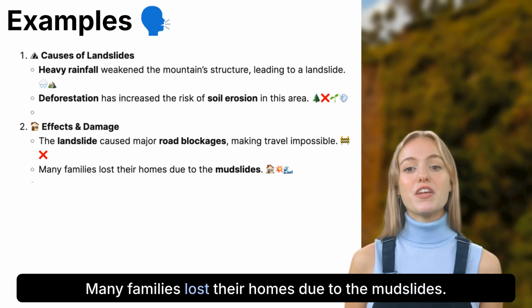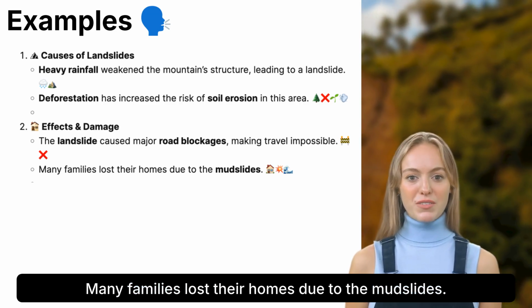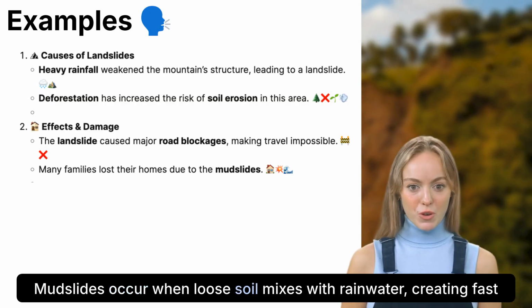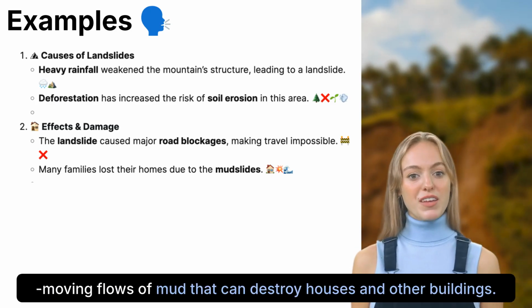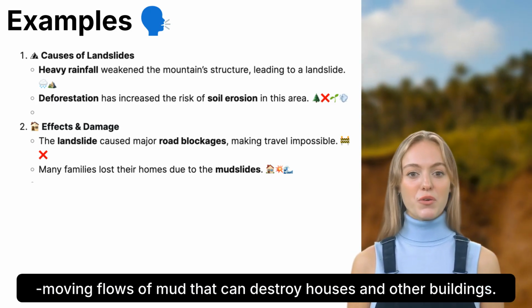Many families lost their homes due to the mudslides. Mudslides occur when loose soil mixes with rainwater, creating fast-moving flows of mud that can destroy houses and other buildings.